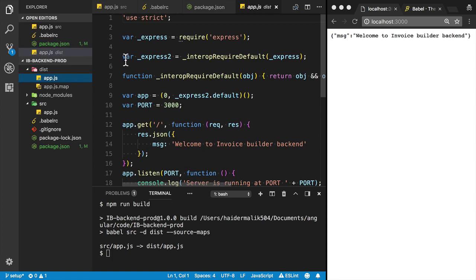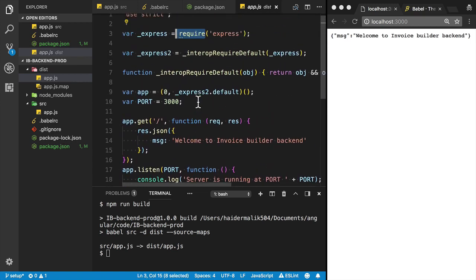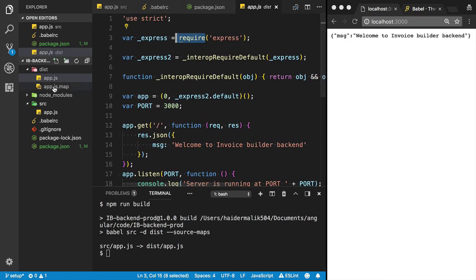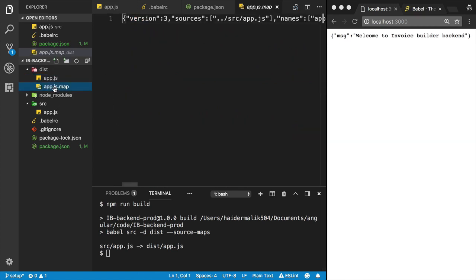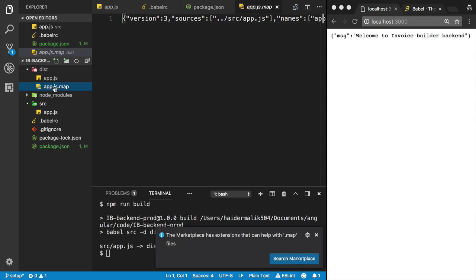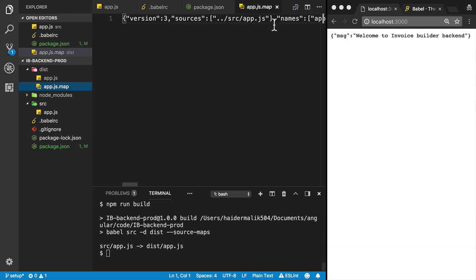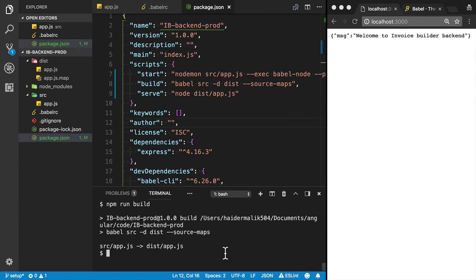Here it has transpiled our ES6 code to ES5. Now you can see that it has replaced with var here. It has replaced with the require method. This is the ES5. And it has also created the map file. This file will be helpful for debugging. I'll show you how to debug the application with VS Code.